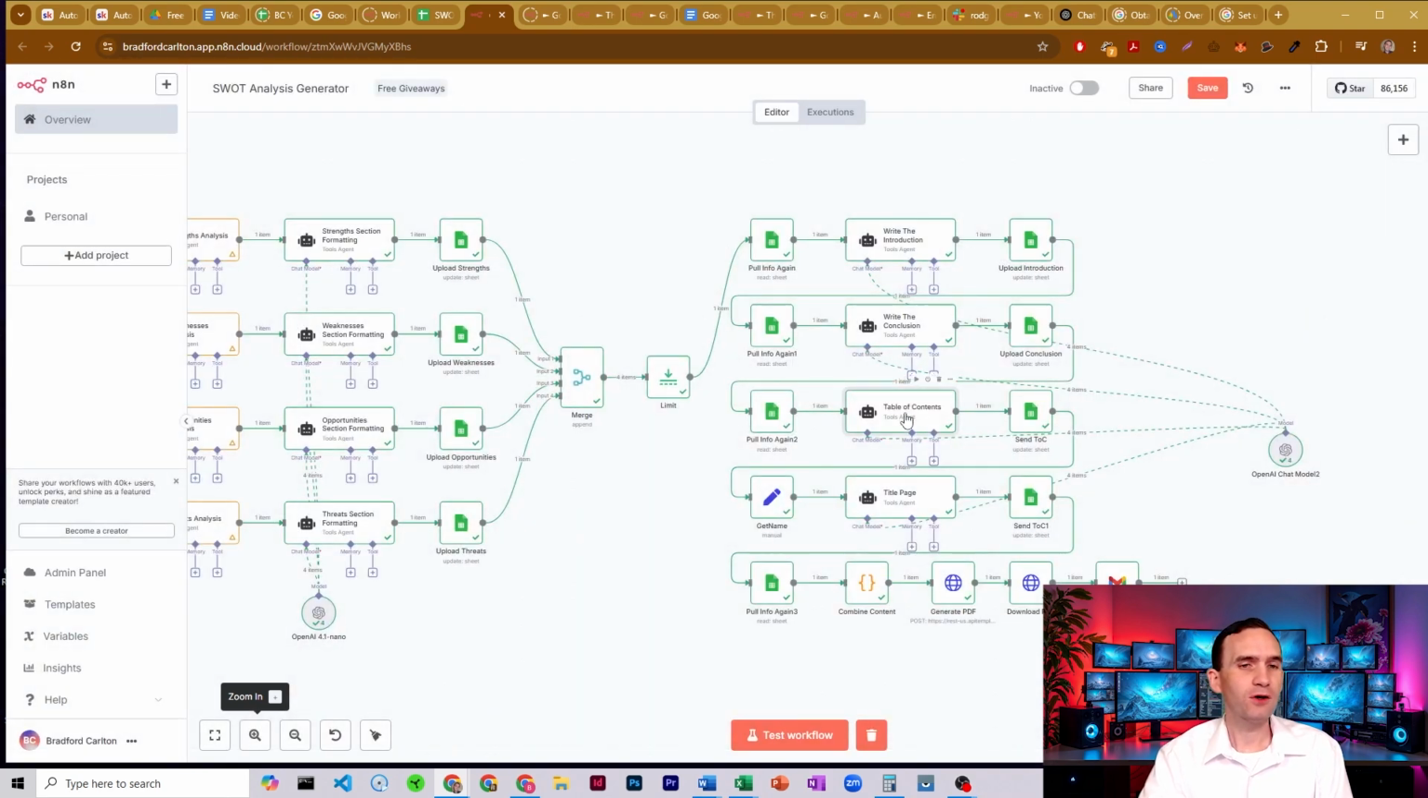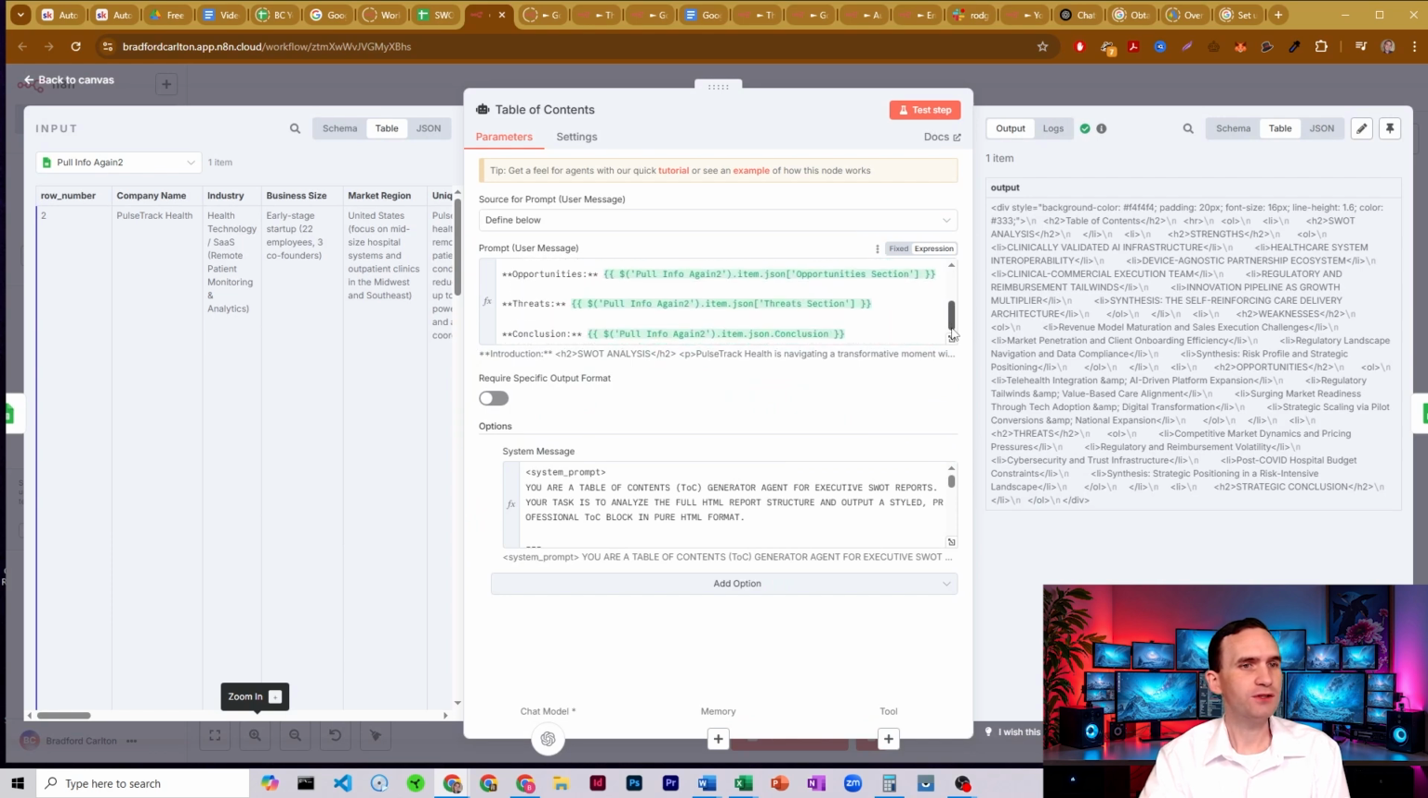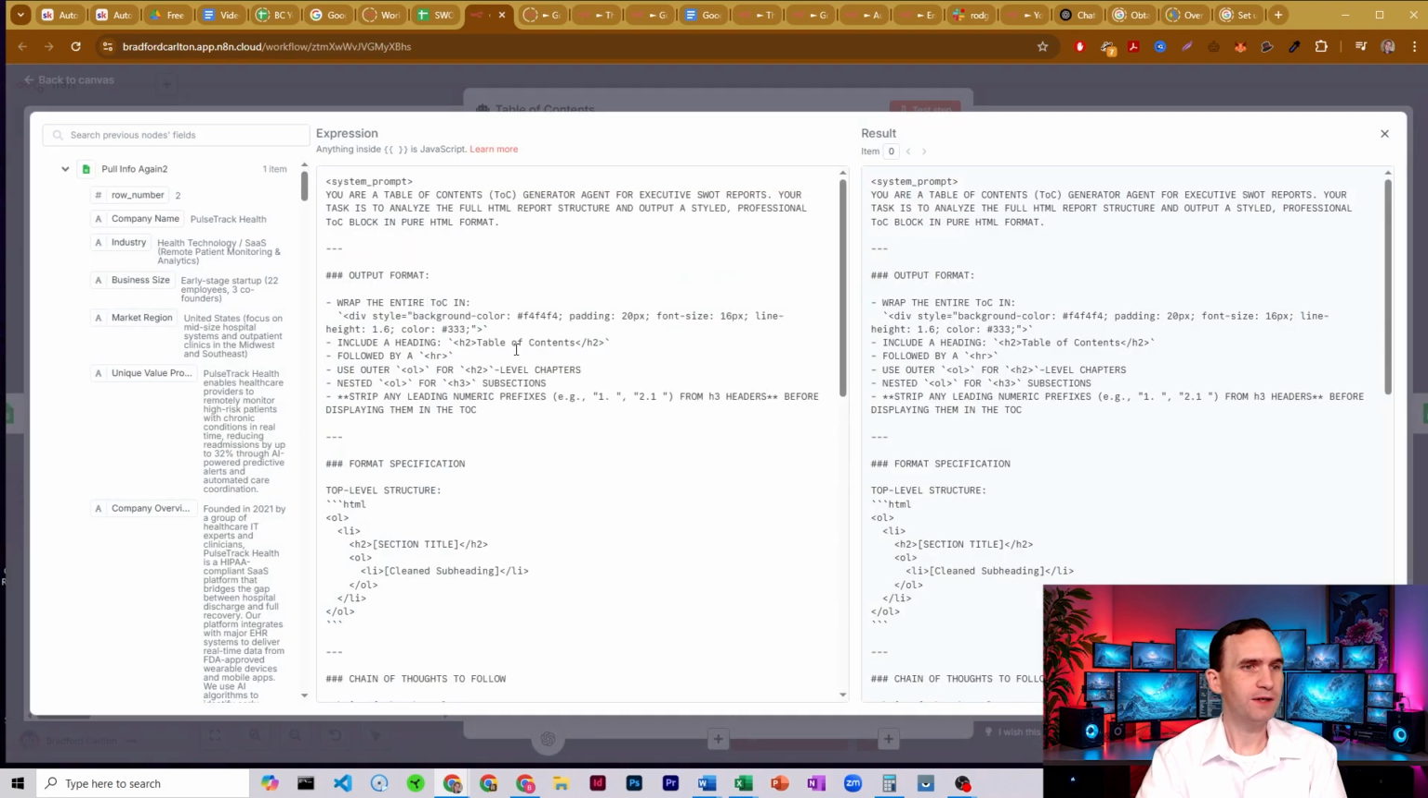And then from that, we're going to write a table of contents. All right, so we take the introduction, the strengths, the weaknesses, opportunities, threats, and conclusion sections, because we don't need the company information anymore. We just need all of the information from the actual document that has been written. And we go ahead and write a table of contents.